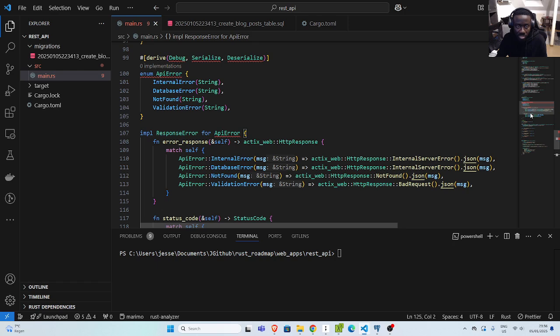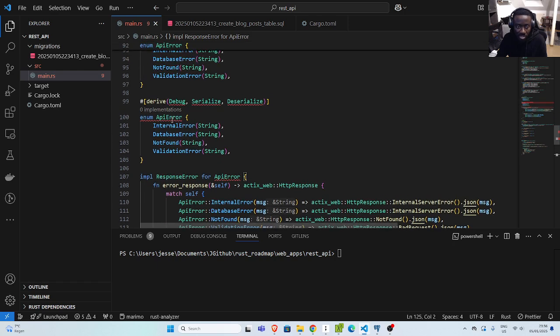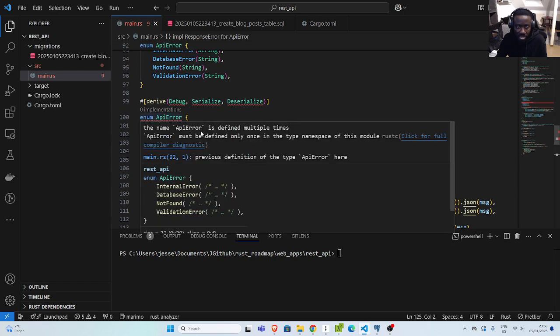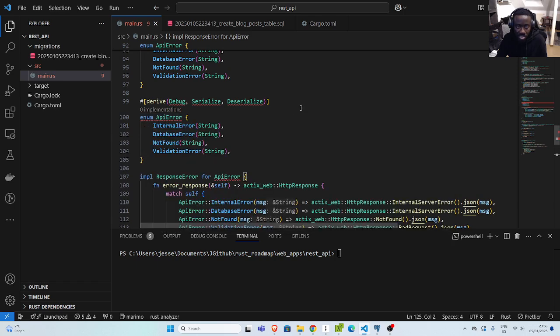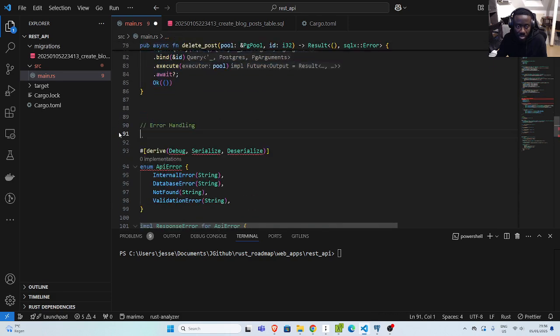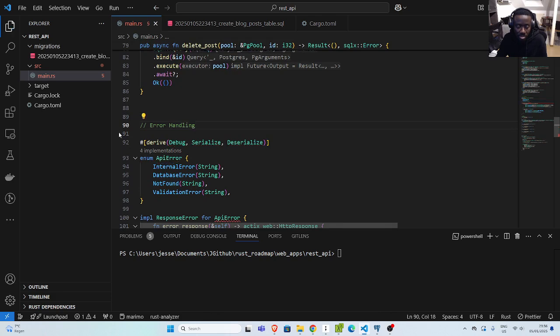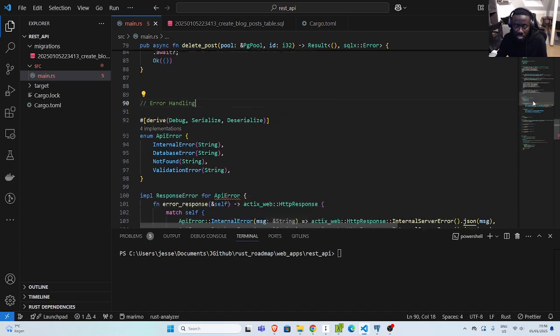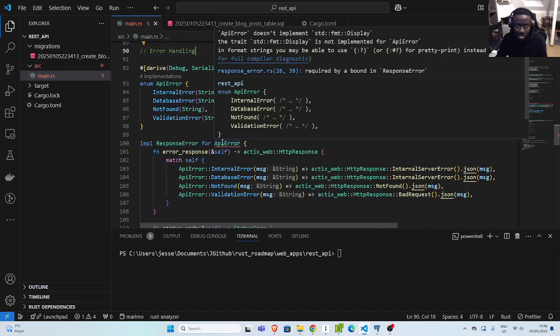Now let's see one more stuff. So why are we having this here? So the type name API is defined multiple times, so let's ensure that we don't have it multiple times. Okay, yeah. Okay, perfect.